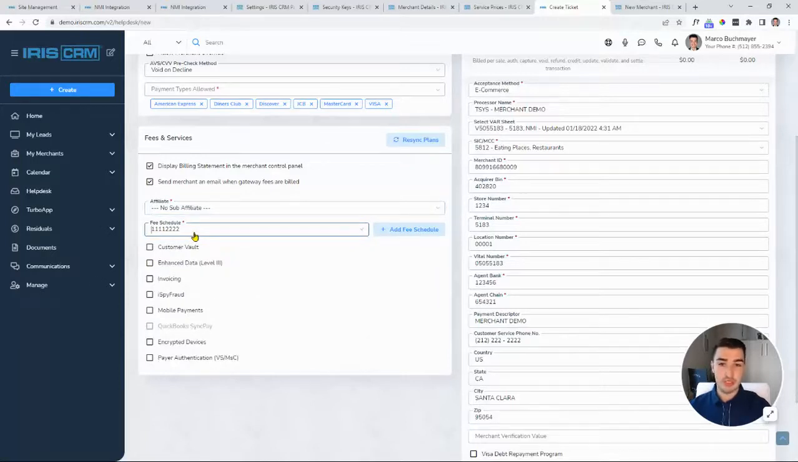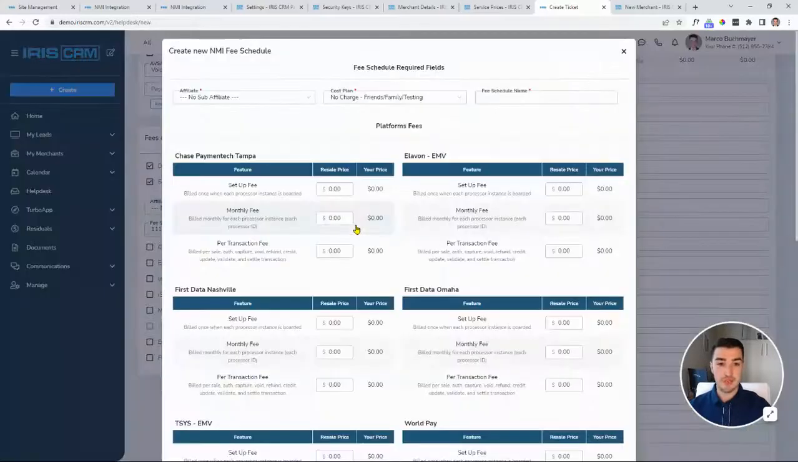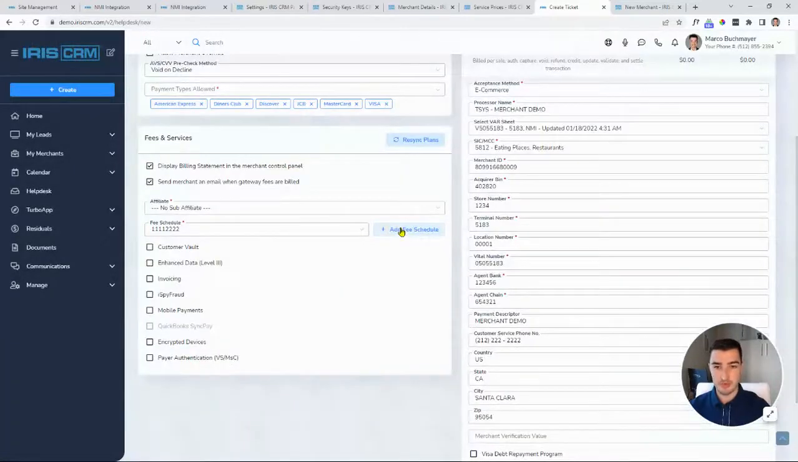If you have a unique case or something's not right, you can add the custom fee schedule of your choosing directly from the boarding ticket, so your user doesn't have to leave. They don't even have to go to the configuration page, let alone the affiliate portal. They can do it right within their workflow, so they're not wasting time moving between screens, restarting this process, and it's just smooth sailing for them.